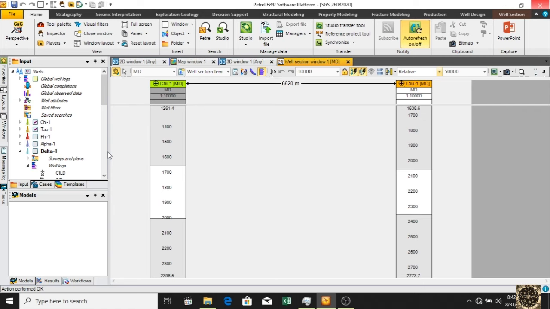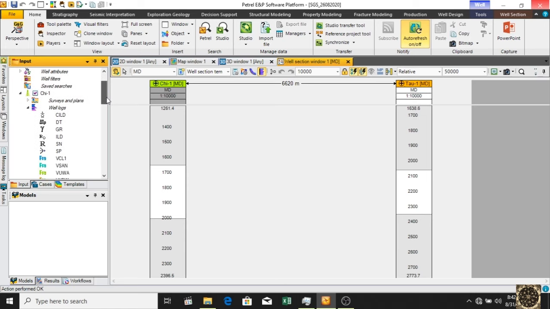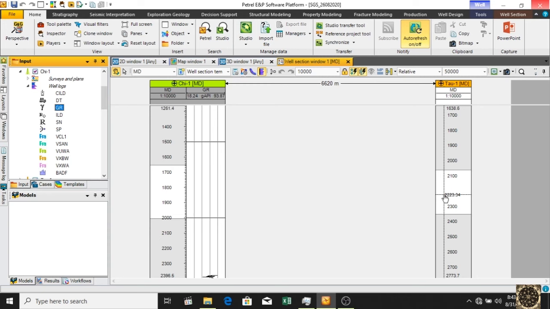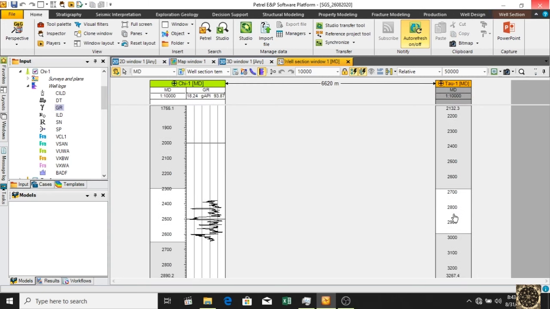Okay, now we have to put logs in this template. For that, we have to click the well. First I want to see GR, so I click on GR, right click on that, go to add to a global template, in the vertical, create a new track and click this, and here you can see our GR. Okay, now I think we have no GR, that's why it's not present. Yes, there is no GR in this file, that's why it's not displaying.